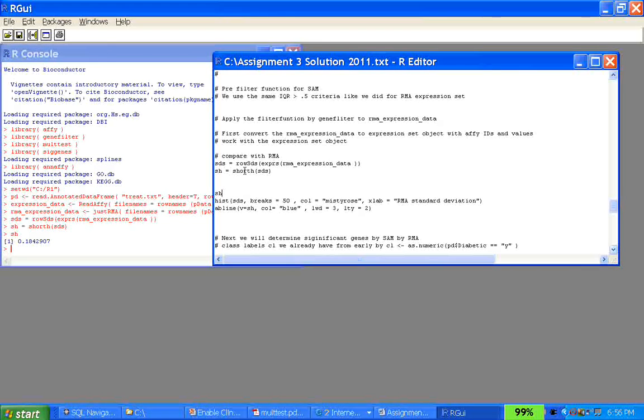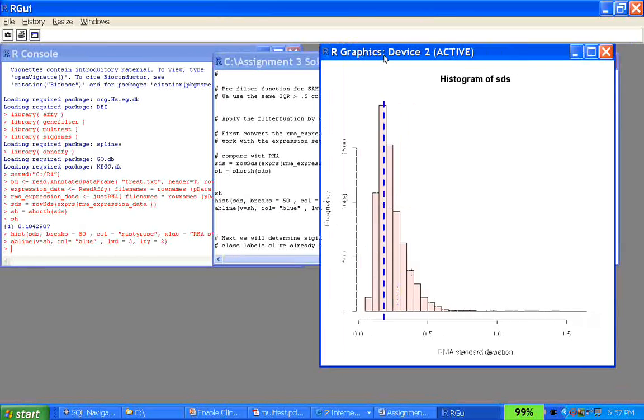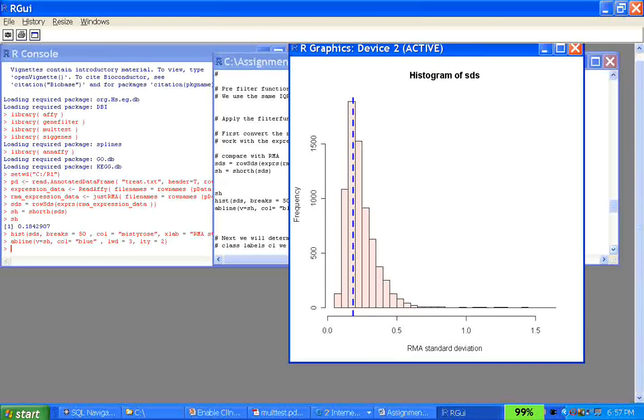So I personally like rowSds more than I like IQR, and I really like to visualize it. That tells me what I'm doing. So your 0.18, the criteria that you just got, is right about here. Anything left of 0.18 is very low standard deviation, and these are the frequencies of those features which have a higher standard deviation.